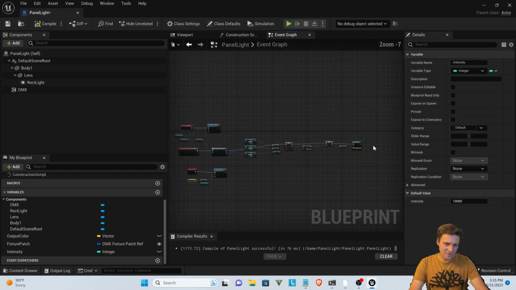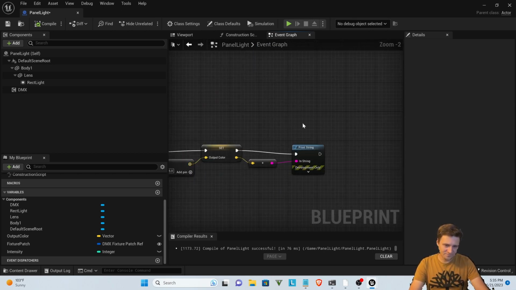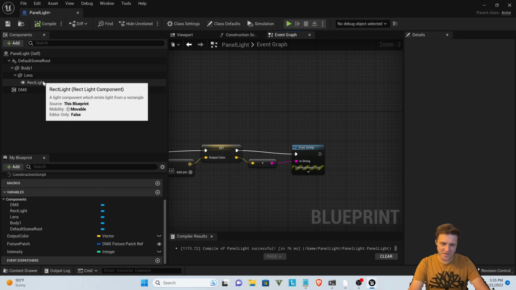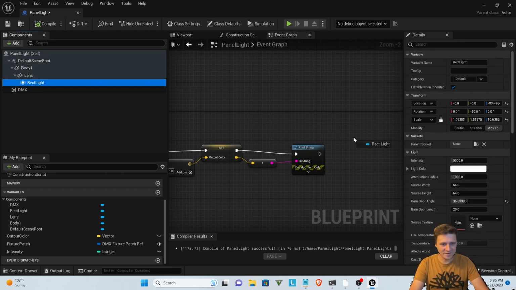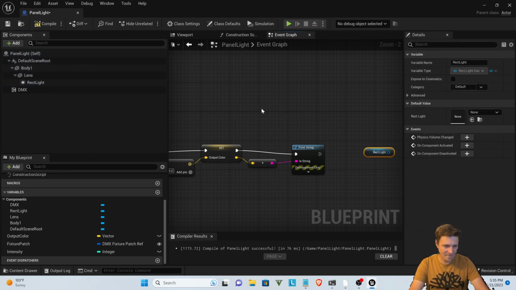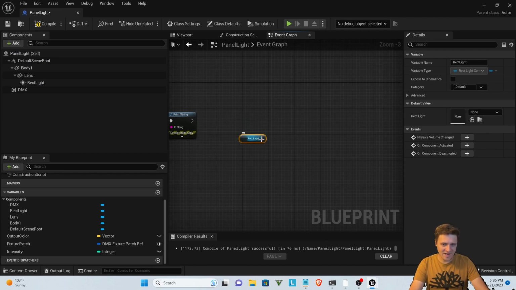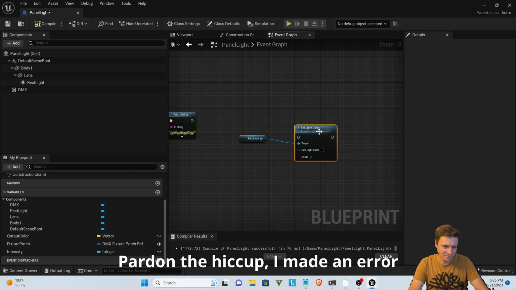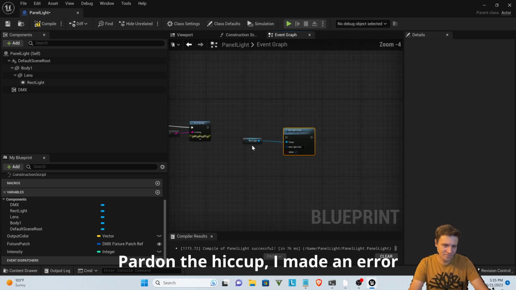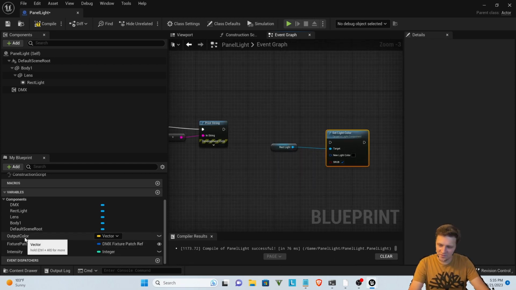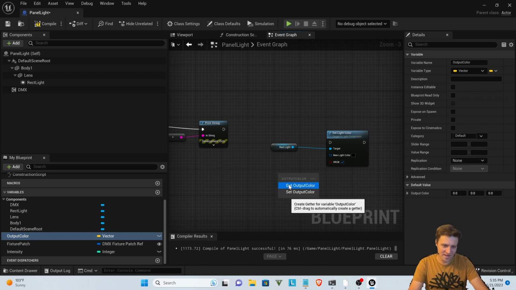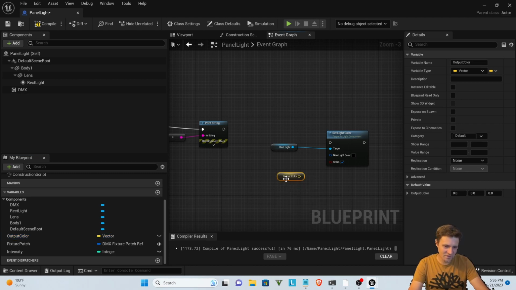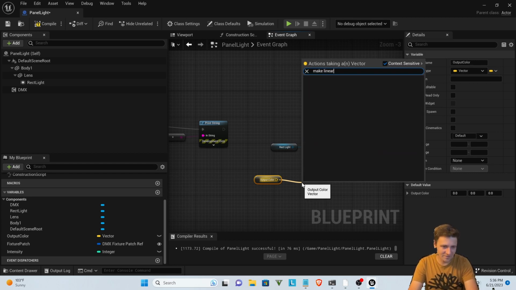So moving on, we have our intensity set now. Now we set the color of our rectangle light, not the intensity. So we're going to drag out from here again and type set light color. There we go. What you're going to need to do is get your output color that you just set, and then drag out here and type make linear color.